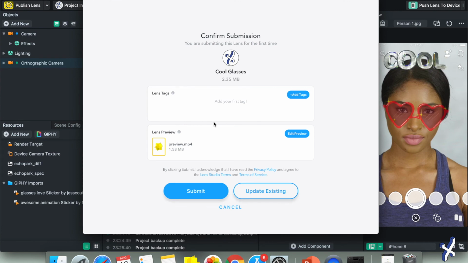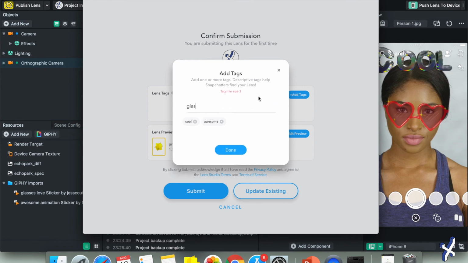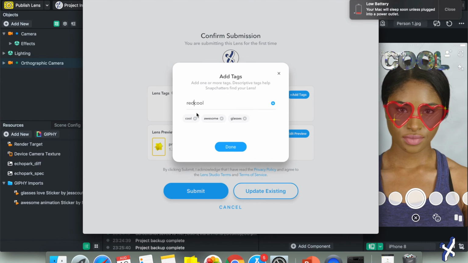Now lens text, just like hashtags on Instagram or Twitter or any other social media platform, lenses do have tags as well. This allows your lens to be very accessible for the rest of the community. So it's as easy as them searching for it, and then yours might just come up. Maybe you want to put cool. So maybe I can just put cool, and then I'm going to put awesome. I'm going to put glasses, and then I'm going to put rate cool. I can't have spaces, so I'm going to put it like this.